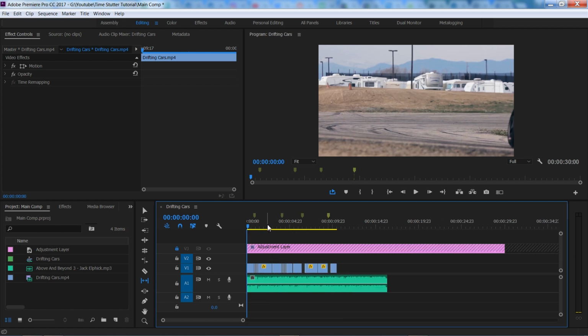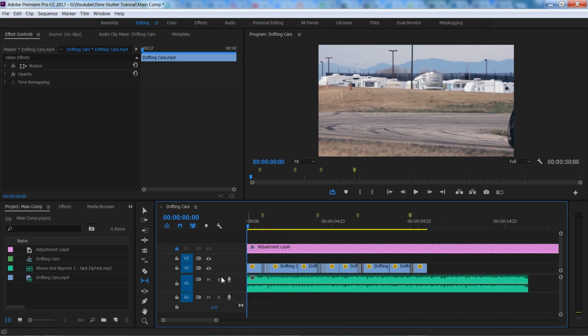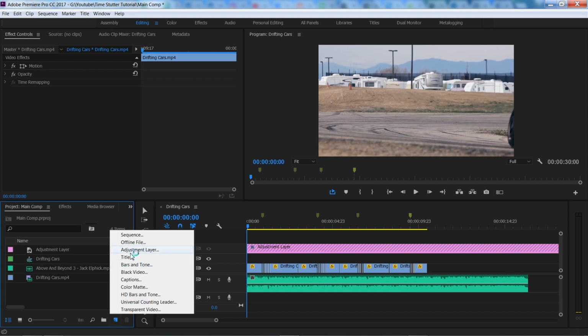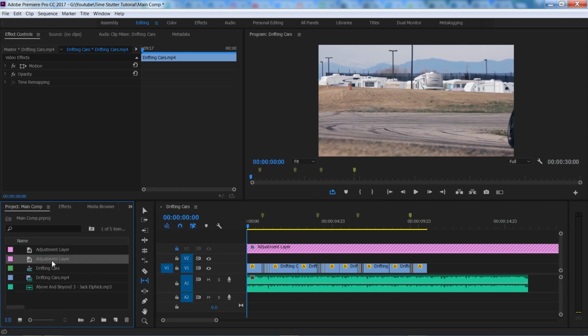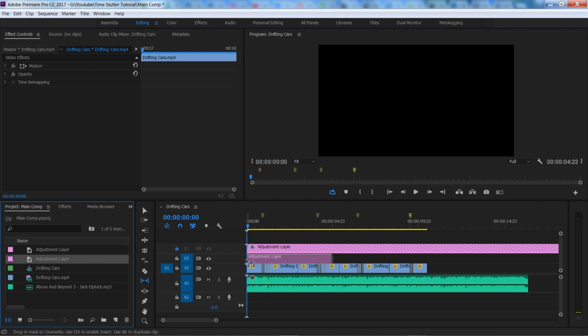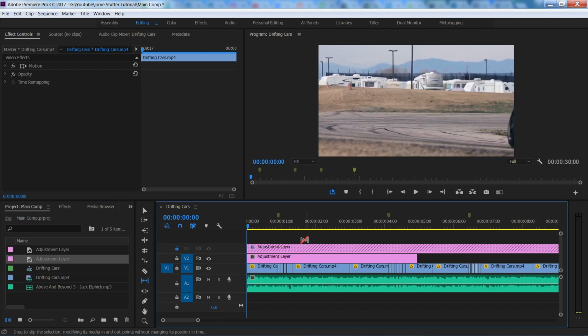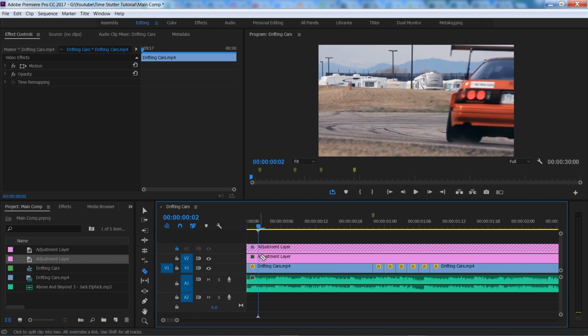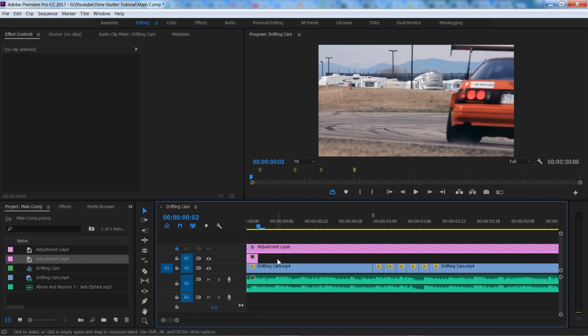But we can take this slightly to the next level now by adding a little bit of blur to it. So we're going to add an adjustment layer. I've already made one here, but if you don't know how to do it, click this button down here for new item. Go to adjustment layer, press OK. We're going to drag that above our footage here. We're going to make sure it's just 2 frames long. So we're going to go forwards 2 frames. Raise the tool, cut that there, delete that.